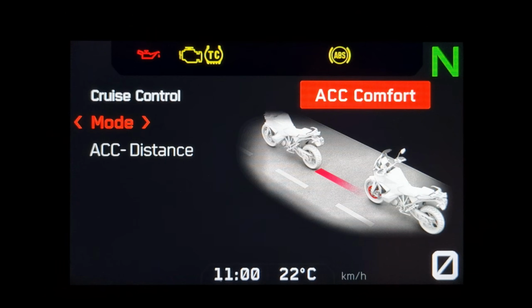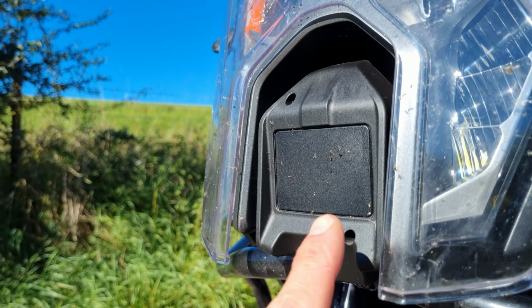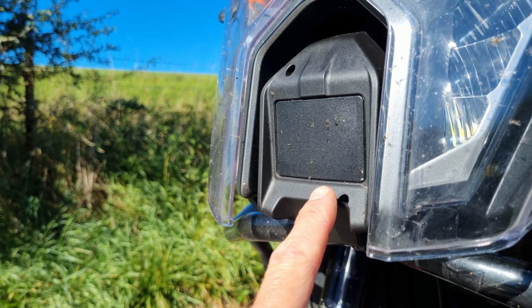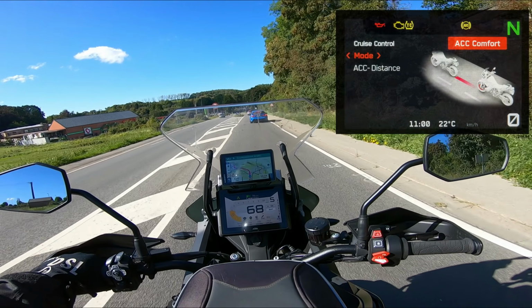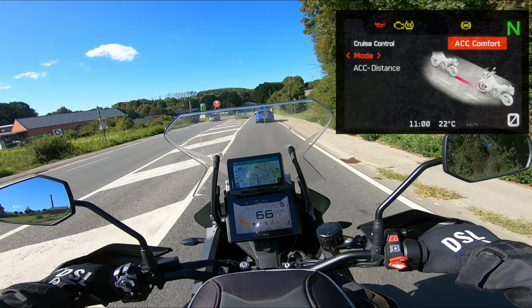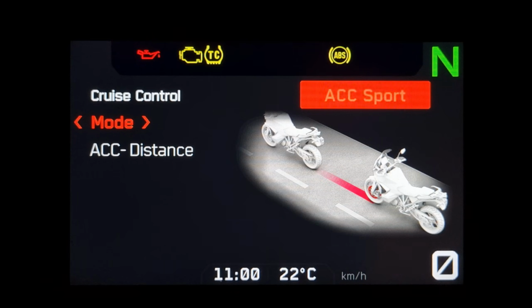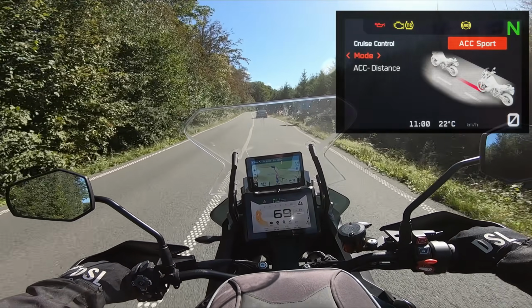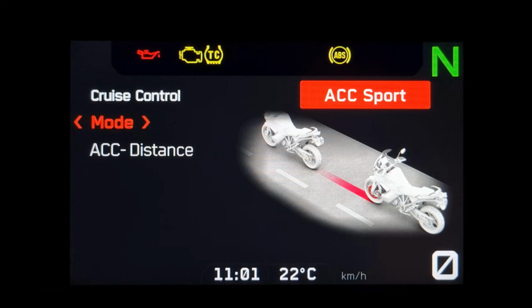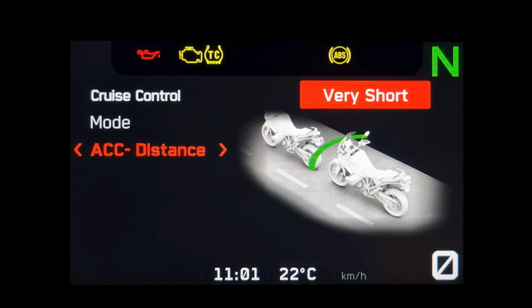In the next 2 modes, the Comfort and Sport mode, the radar sensor that is integrated in the headlight is used to adapt the speed to the vehicle in front. In ACC Comfort mode, the adaptive cruise control reacts comfortably and the acceleration and braking will be more relaxed than in the ACC Sport mode. In ACC Sport mode, the adaptive cruise control reacts more directly to the speed of the vehicle in front than in Comfort mode. Then there's the ACC distance.